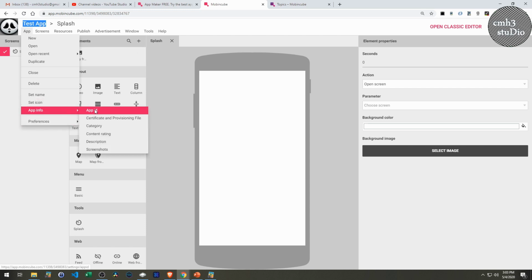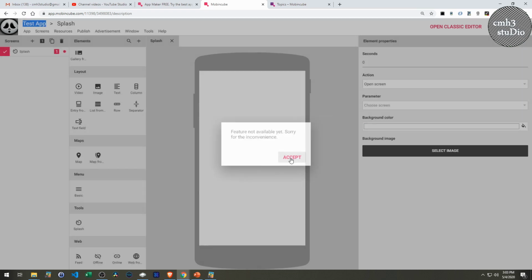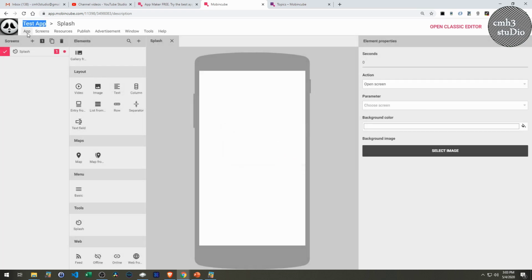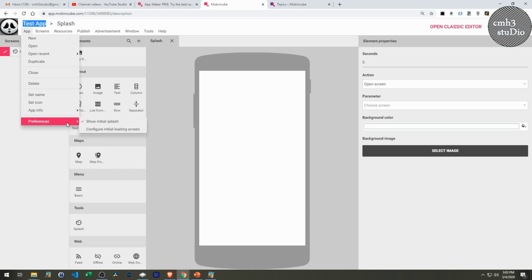For the app info, the app ID, and some other stuff, I can go into that. Let's just go into that. Okay, you can't do it from this screen. I didn't think so. We'll show you on the classic editor how you can edit some of that information. Basically, it's just a description and some other information and categories. And then, of course, this has got the initial splash screen.